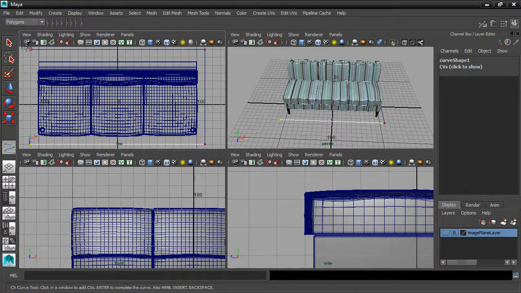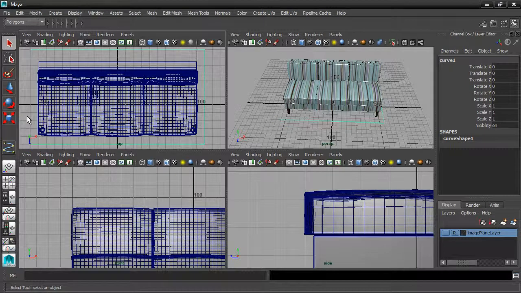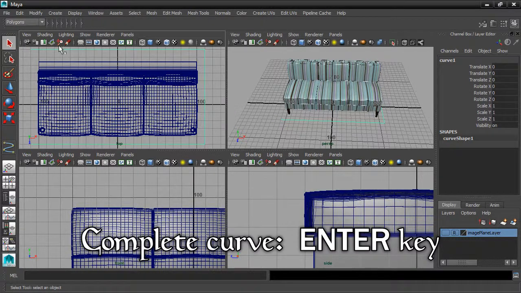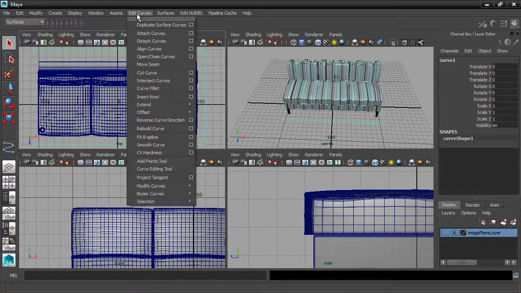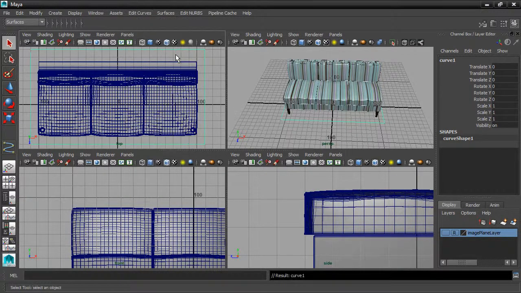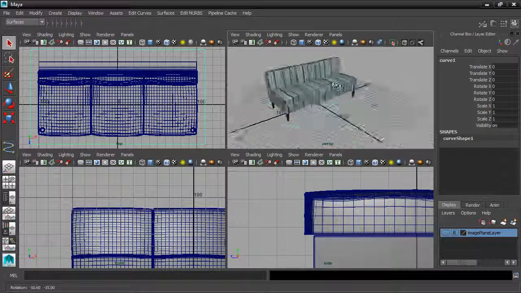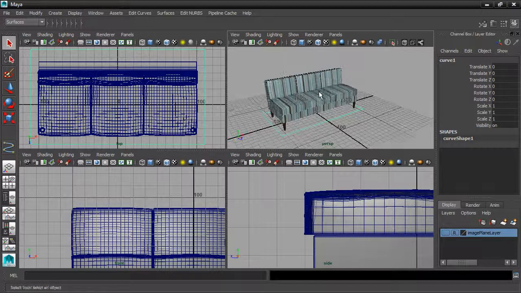You don't need to close the curve. Just draw 3 sides and then press the Enter key. And with that curve still selected, go into the Surfaces menu and choose Edit Curves, Open Close Curves. That's just a cleaner way of closing the curve up. Cool. We'll give it a name. Call it Sofa Mover. Press Enter.